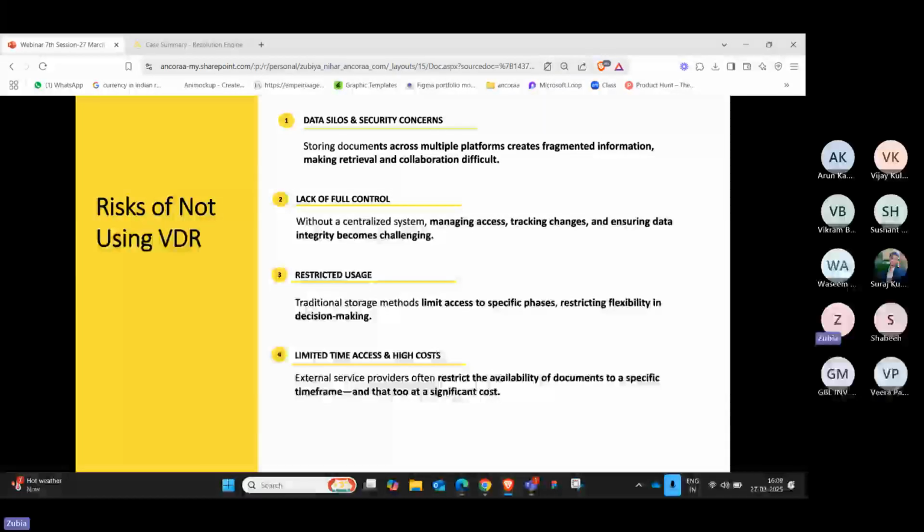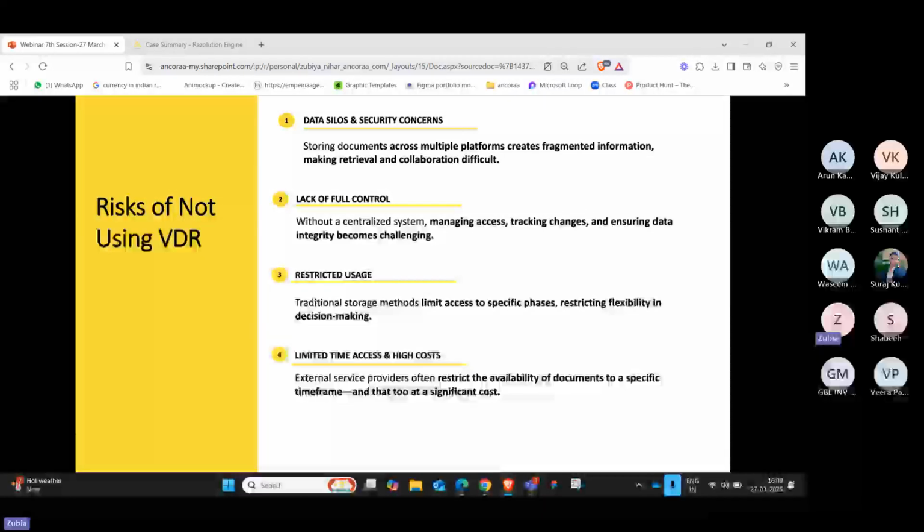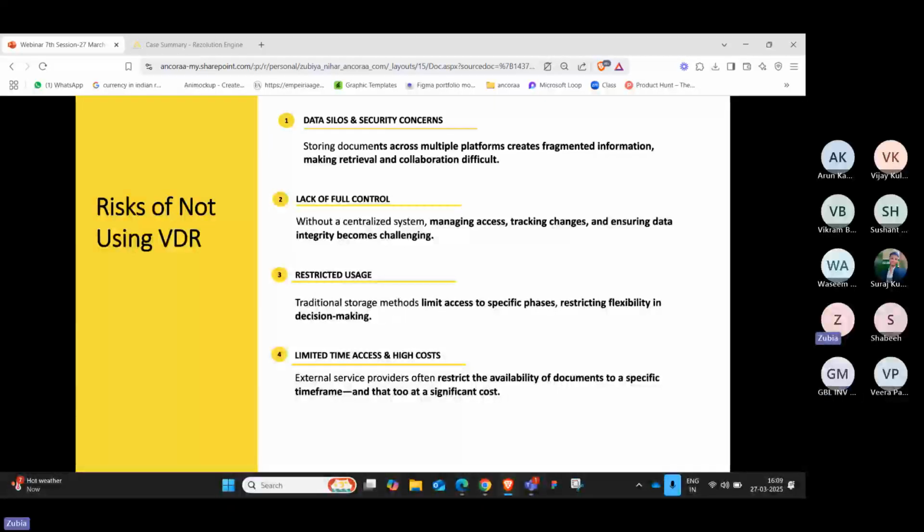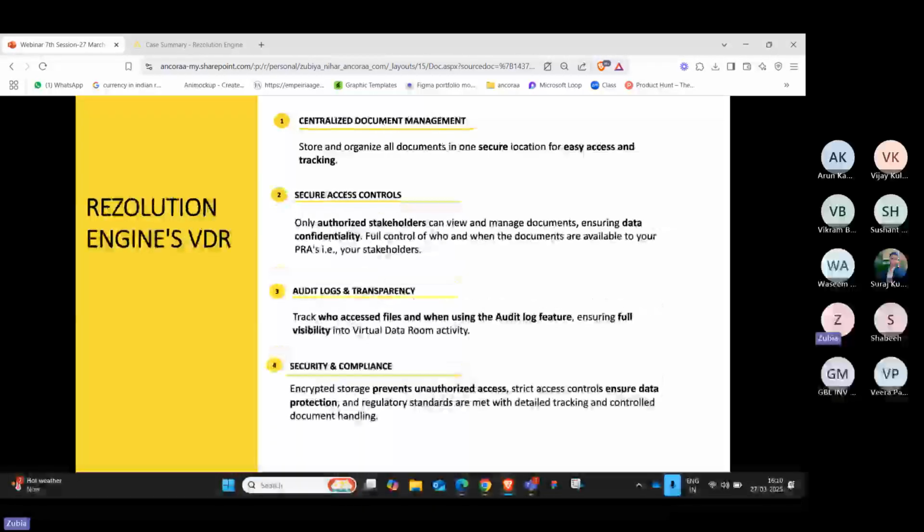These are some of the challenges that make a very strong case for you to start using the VDR in the right place. It's not just about storing the documents, it's about having the right access and being able to use it at the right time. It also ensures security and helps you keep things moving smoothly without having to wait for coordination between different professionals. These are some of the risks, and that's where we have an integrated VDR service in Resolution Engine, which helps solve all these problems efficiently.